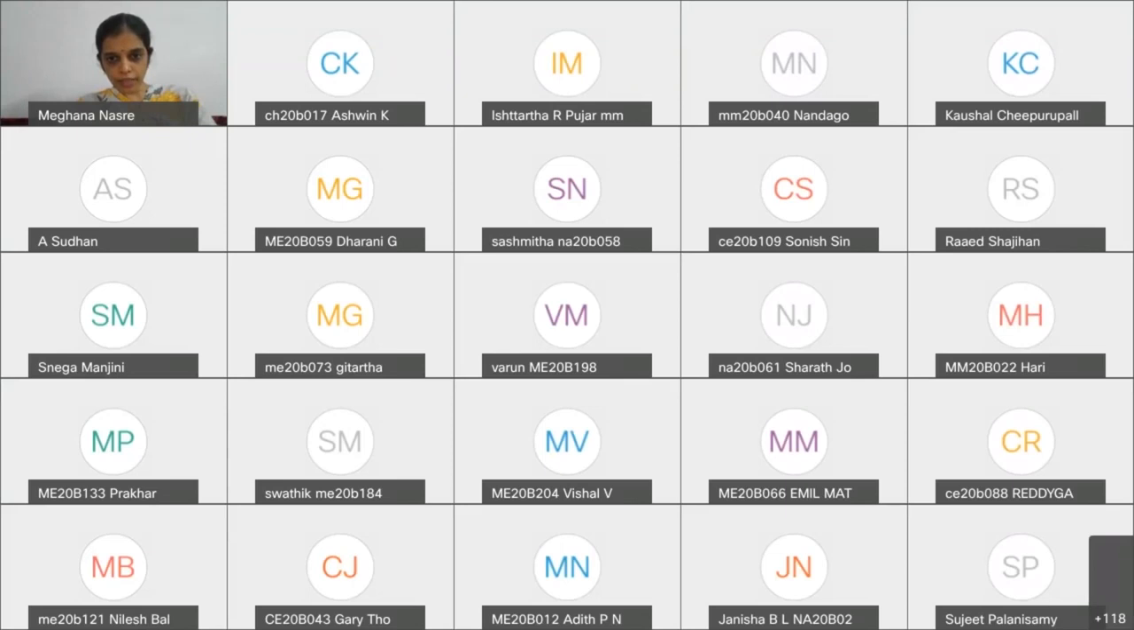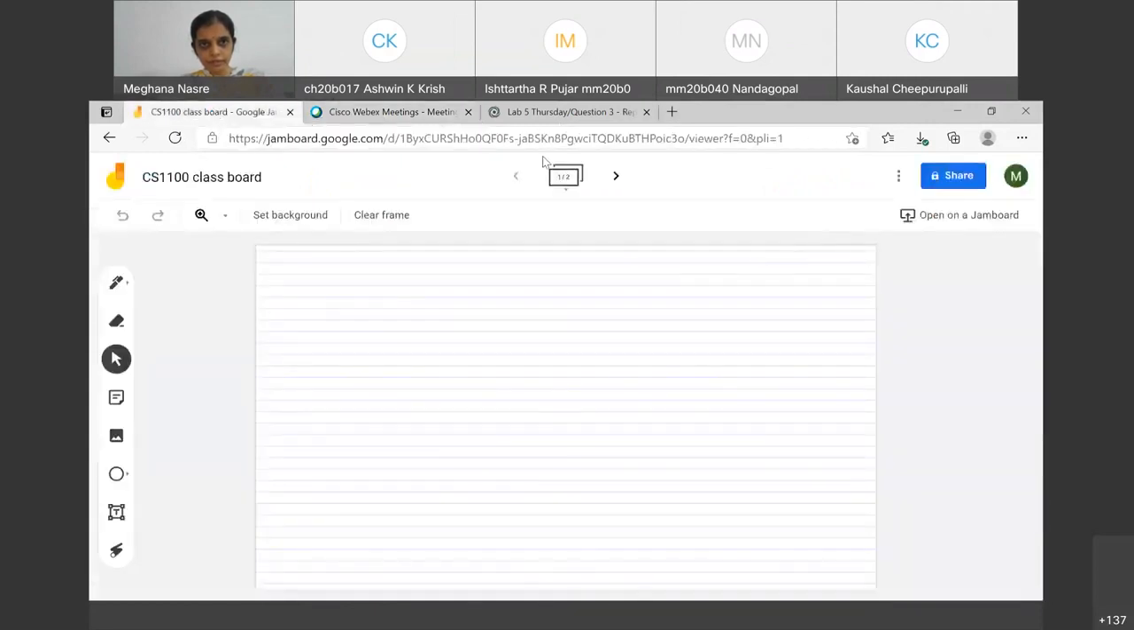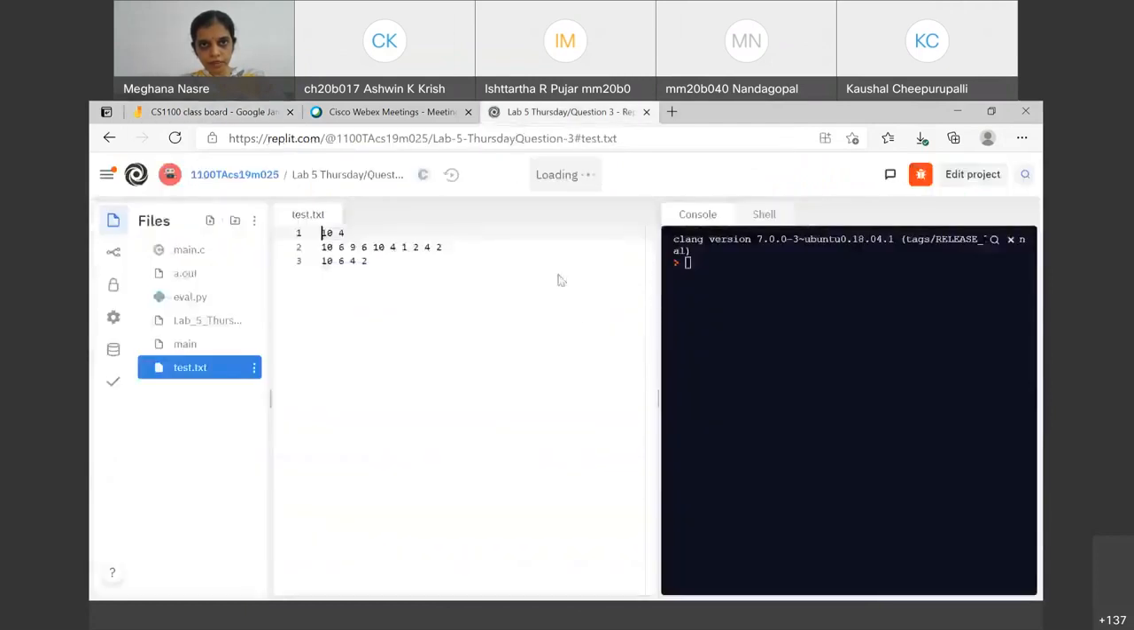Okay, so Kaushal, I'm just going to share my repl.it. Please tell me whether it is viewable. Yes, ma'am. The browser is viewable, right? Yes, ma'am.